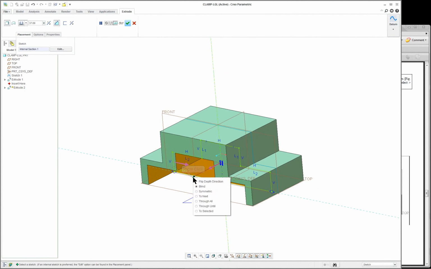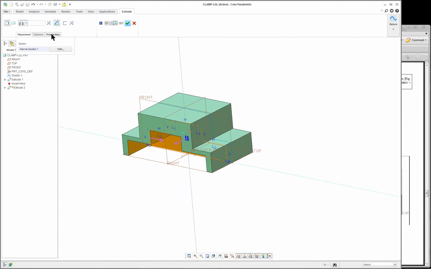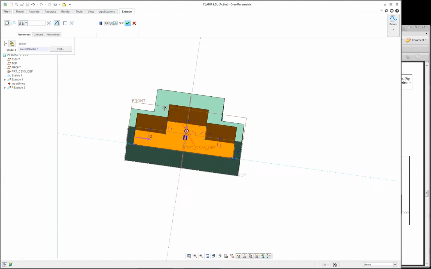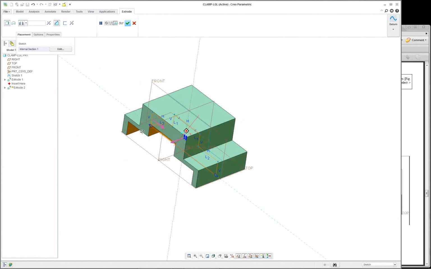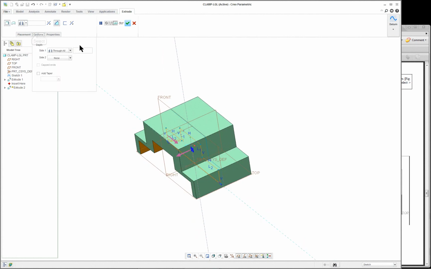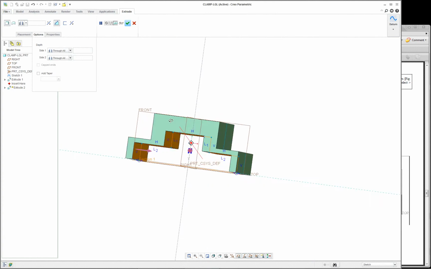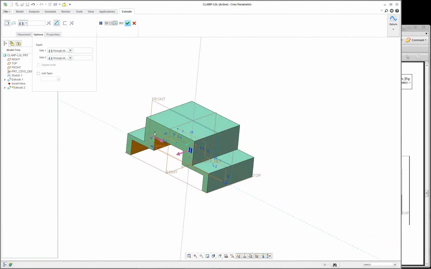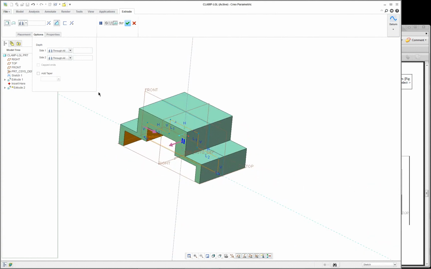Right mouse button over the drag handle, through all. I think I got it. No, it didn't give it to me all. Oh, it's because I'm going through the one plane. So if we go under options, through all, and through all on the other side, you'll see that it goes all the way through.